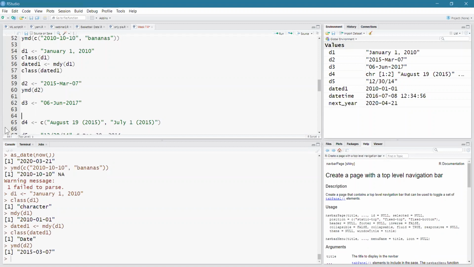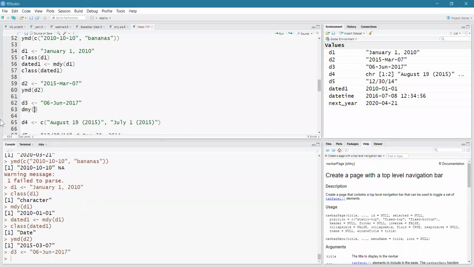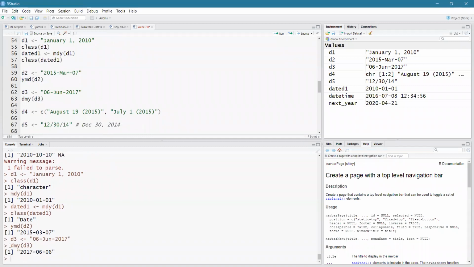So third example, we have the day, the month, and then the year. So that will be DMY. And if we run it, DMY D3, we get our date again.